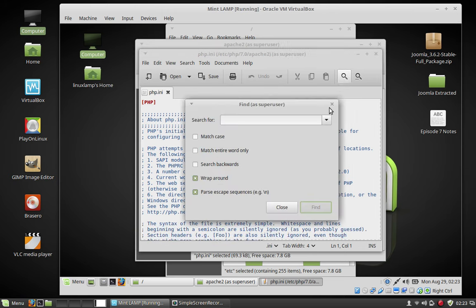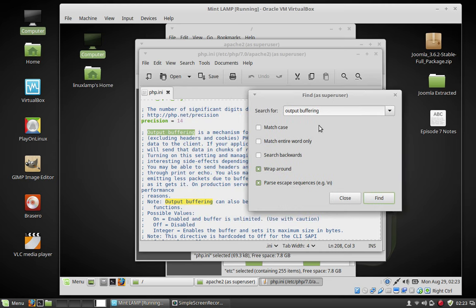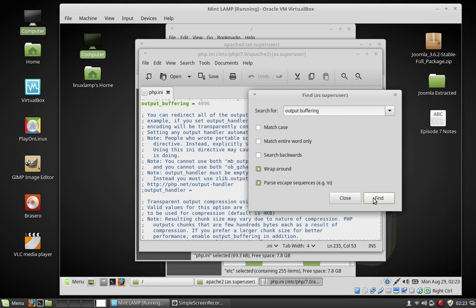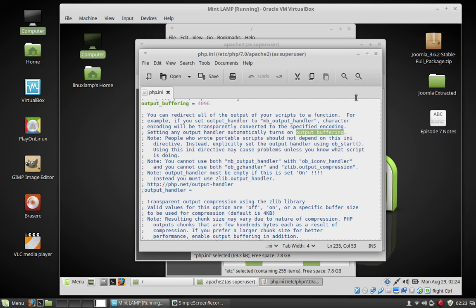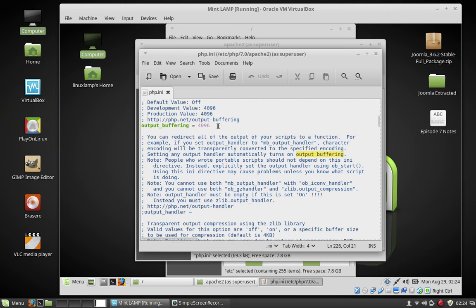So you start looking for something. Anyways, you just want to type out output buffering. I already searched it up earlier. Output buffering. Hit find. That's not the right one. Hit find again. That's not the right one either. Find again. Not the right one. Find again. This one right here. Go ahead and exit this. Look for this one right here. Well, I guess you could have put output underscore buffering. You would have found it faster.